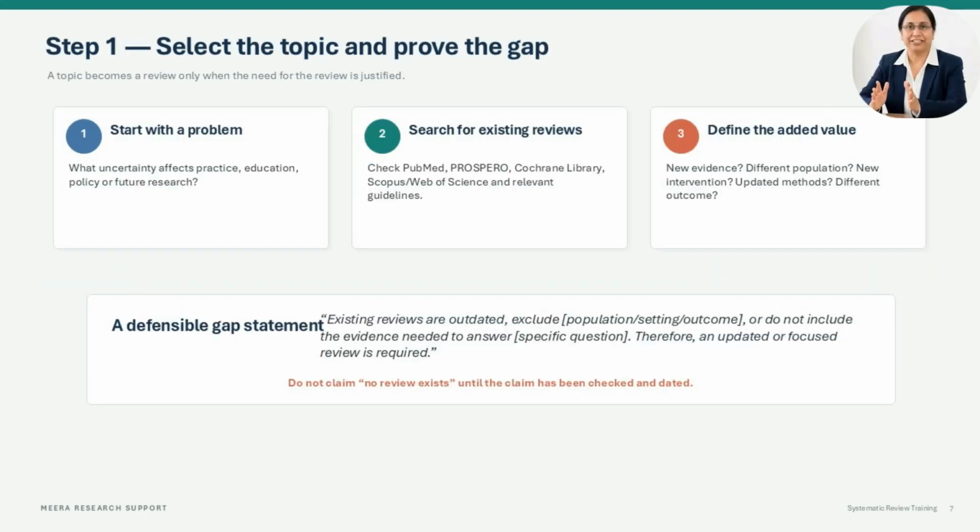The first task is not to write the introduction. It is to justify why the review is needed. Begin with a real uncertainty in healthcare, education, laboratory practice, or policy. Then search specifically for recent reviews and registered protocols. Record the date of this gap search.